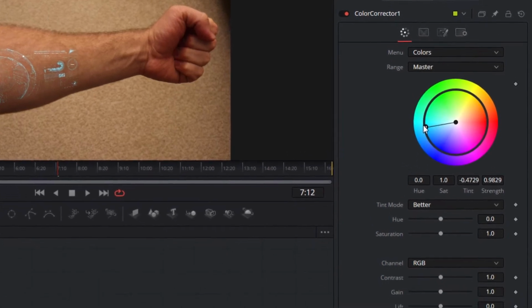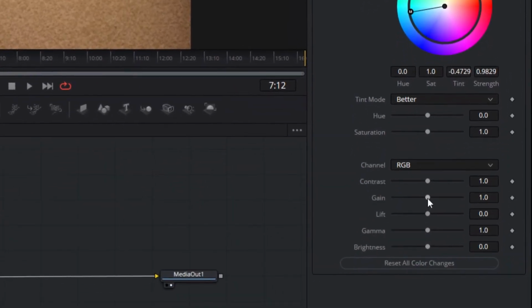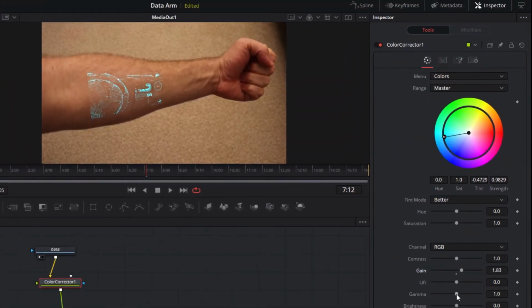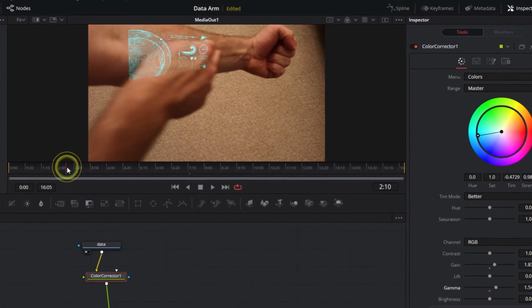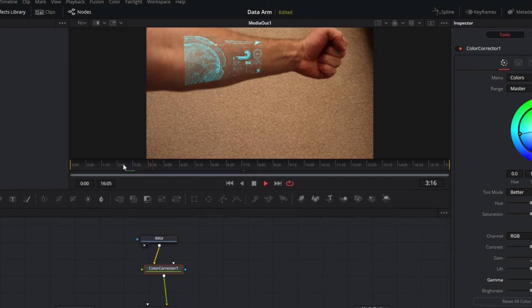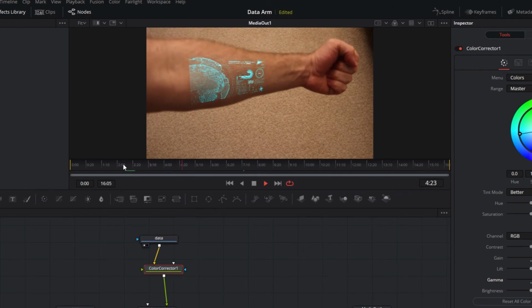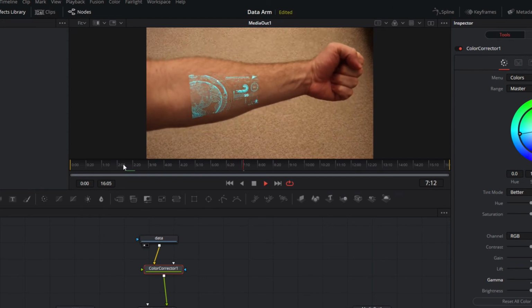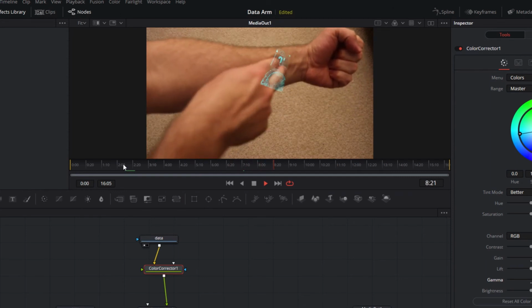So a few other things to make it pop a little bit more. We're going to change the gain and the gamma. There we go. Now let's go back to the beginning of the clip. And if you click on space, you'll notice it's there, and then it'll catch where we had the corner pin tracking. And then my fingers come in to show it off.